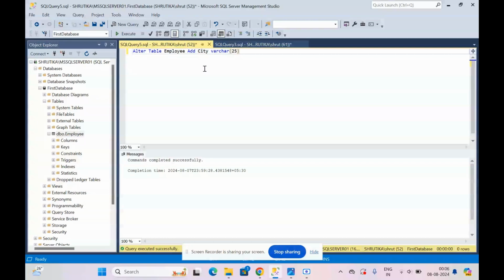Okay, so now after a while, I see that this number of characters is very few for my city, and there are some cities with a huge name. So I want to edit the number of characters. So let's say I want to increase my characters from 25 to, let's say, 50. So how to modify the data type? I'll create a new query.